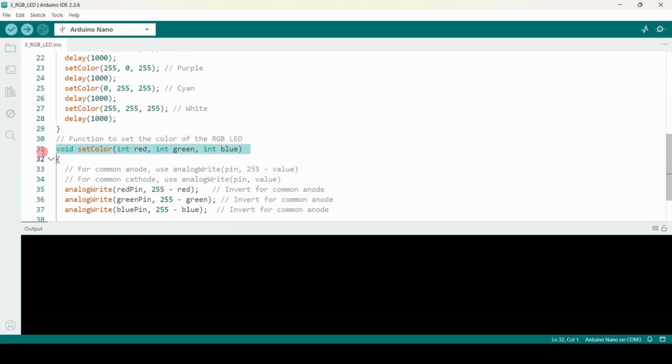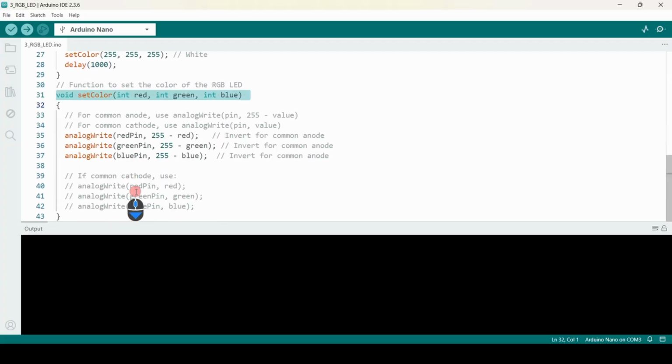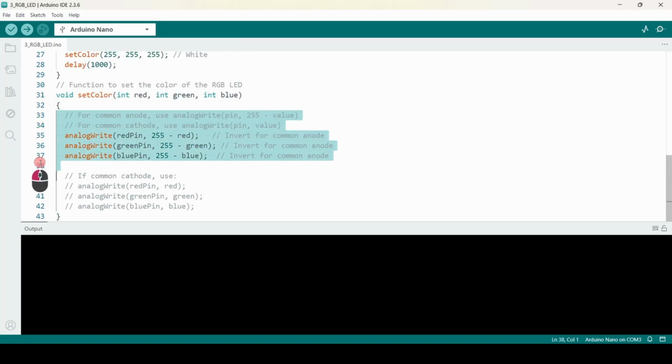Okay, after that, the second thing that I'm doing over here is I'm setting up a function to set the color of the RGB LED. So I've done a void setColor(int red, int green, int blue). So why am I doing this? The reason why I'm doing this is because this one over here is a common anode and not a cathode.